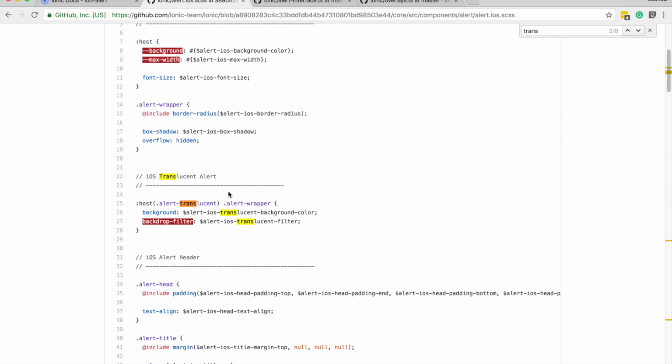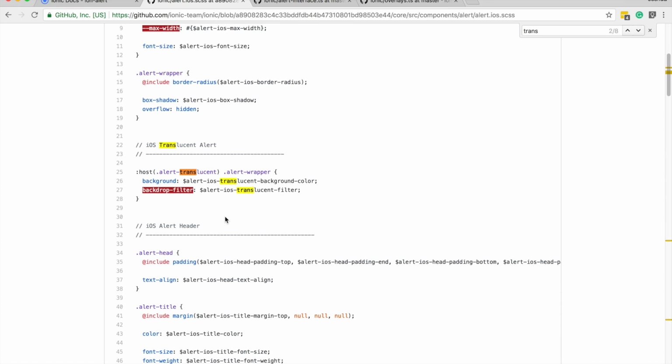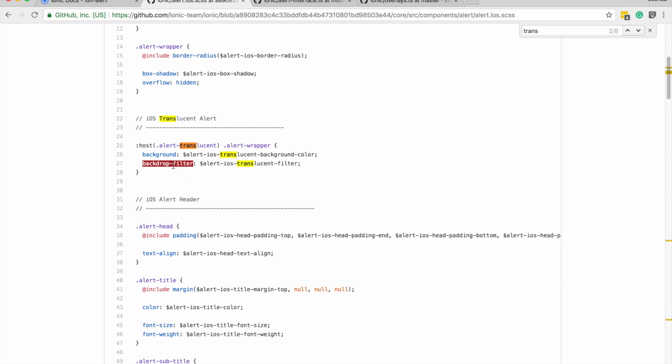And you can see that what is happening here is the alert-translucent class will affect the background and backdrop-filter properties in CSS. In this case, we have the background being set to the alert iOS translucent background color, and the backdrop-filter is being set to the alert iOS translucent filter.